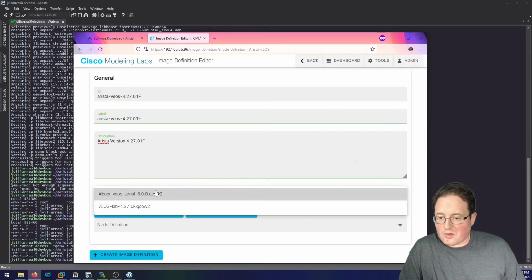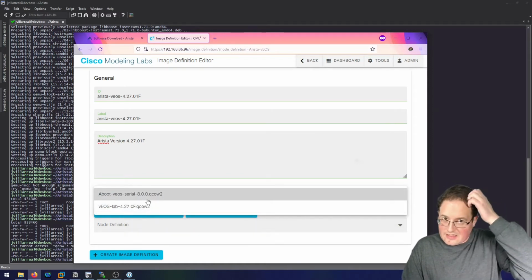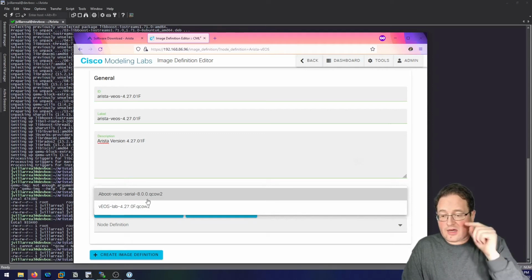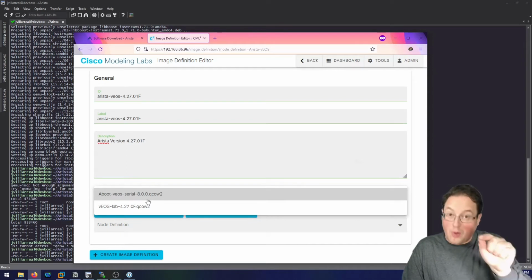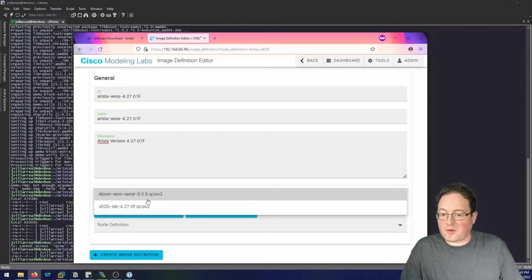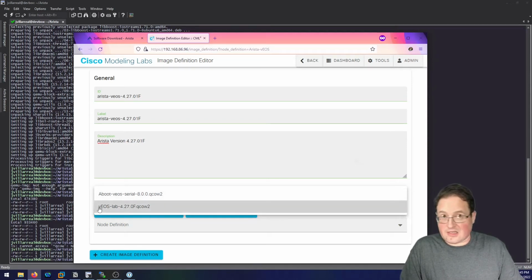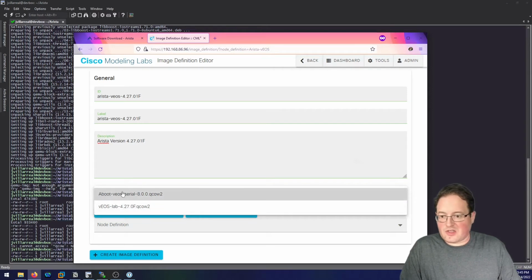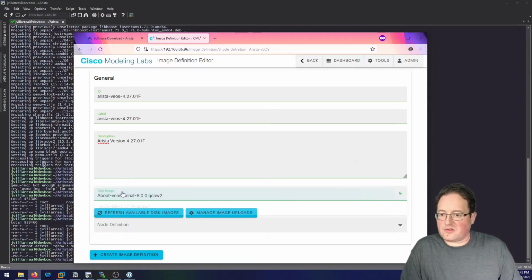So now you'll remember we uploaded two images here, and inside the CML web interface, Cisco doesn't give you the option to select both. It lets you select one or the other. So the order doesn't really matter. If you select a boot, the next steps we're going to do over vEOS on the Linux side. If you go with vEOS, we have to switch over to the boot side. So you'll see as we jump into that. So we'll go ahead.